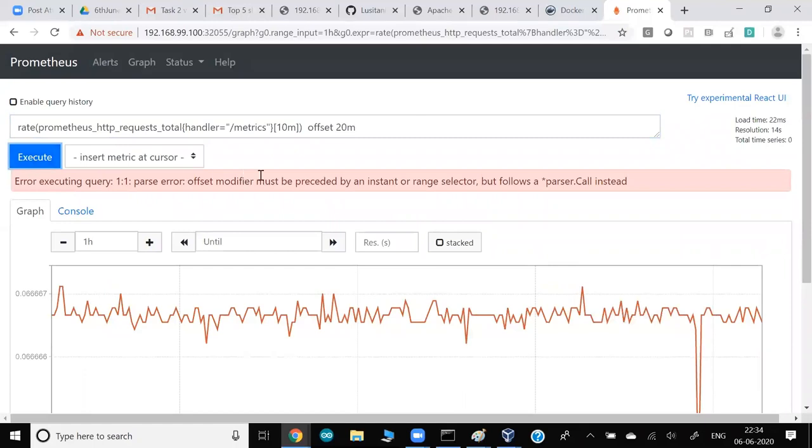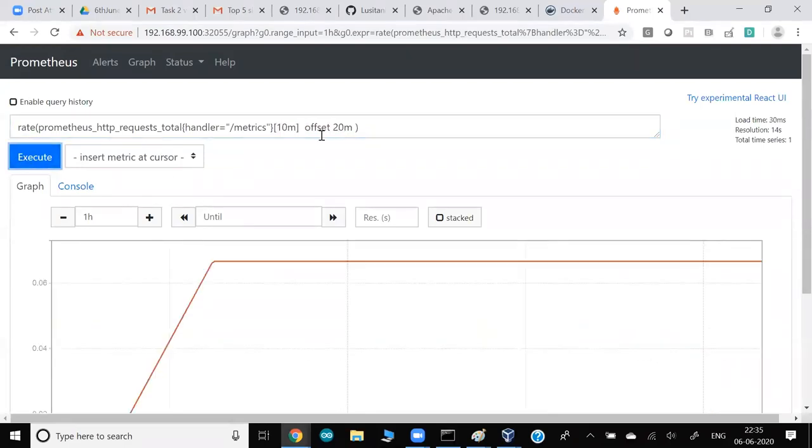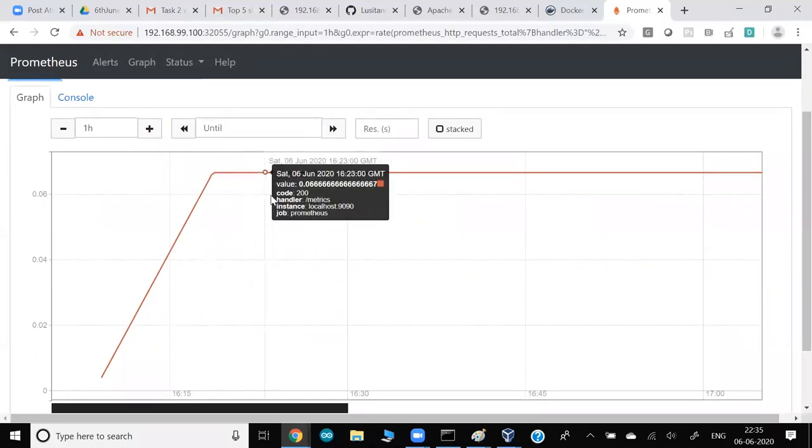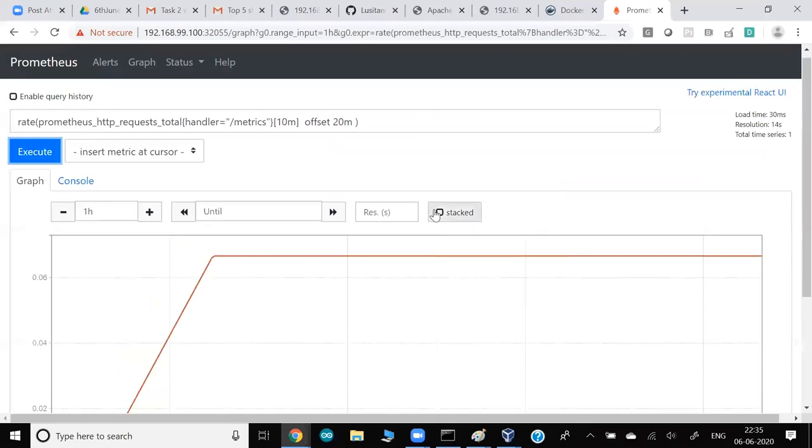Okay, so rate offset, this offset is a part of my rate, inside this rate, of 1 minute. We write with the minute. So click now. We can see it very flat here because 20 minutes ago I didn't have so much traffic, so it might be flat.